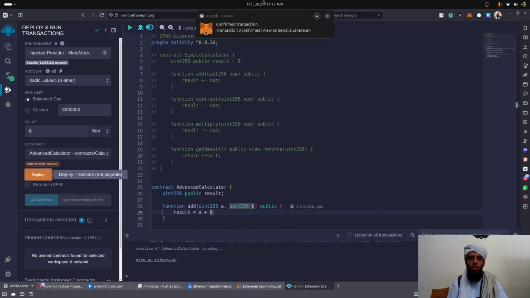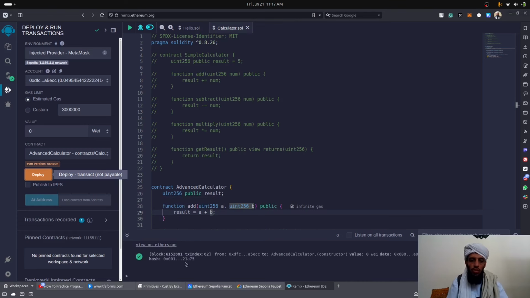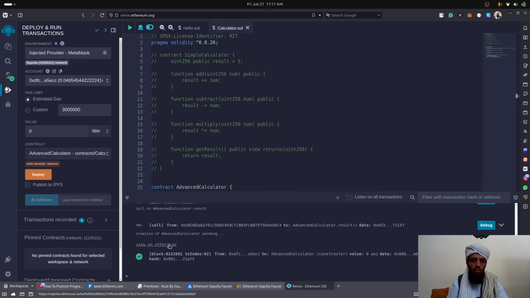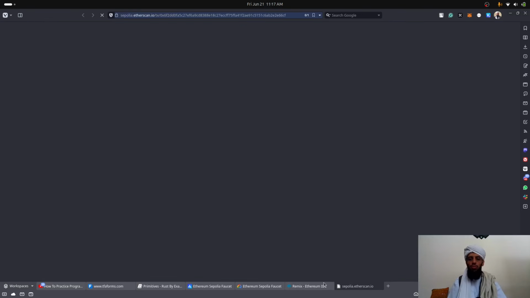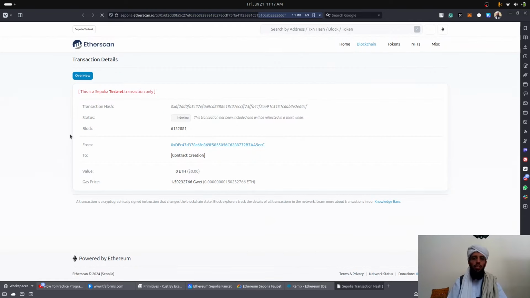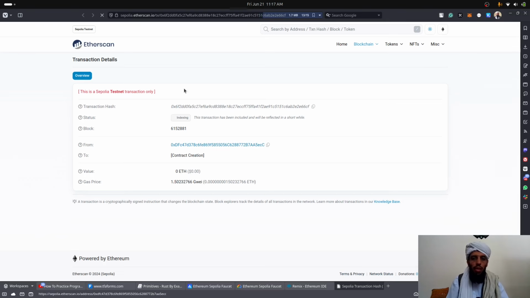So, connection, transaction done. You can see here that this is a transaction that is done here. So let's click on view on Etherscan. This is the Etherscan website, which shows the overview of the contract that I can take a look at. This is the from address, this is the status, and this is the transaction hash, right? So yeah, you can take a look at this.